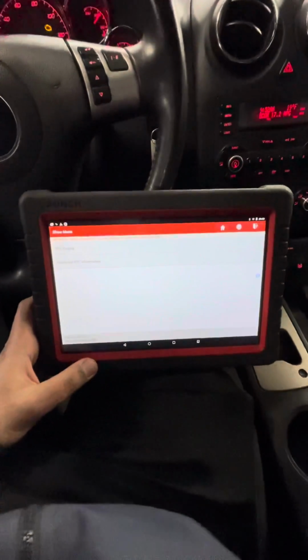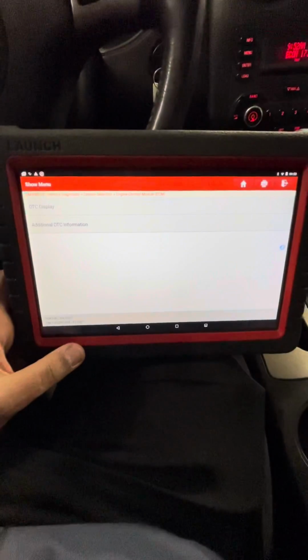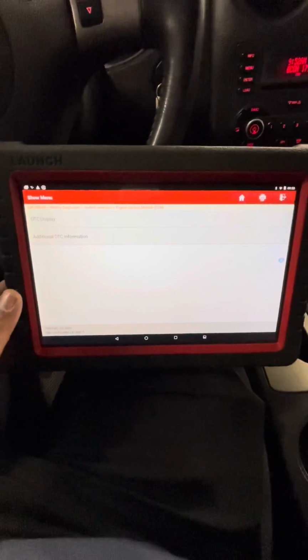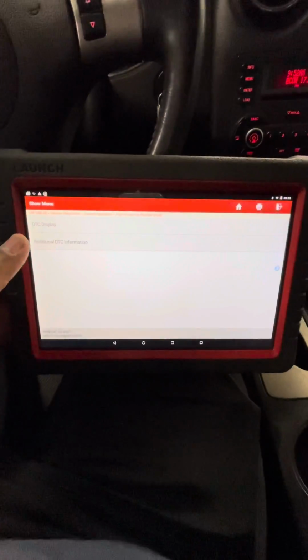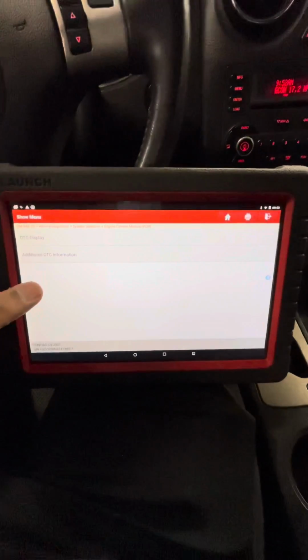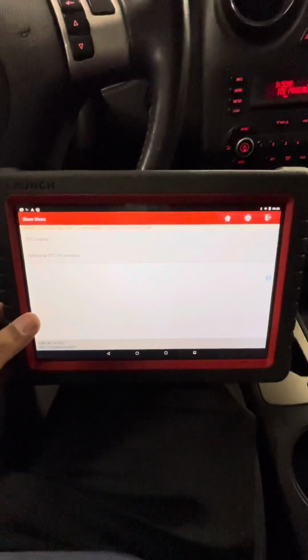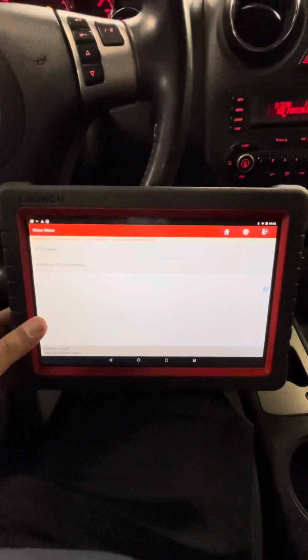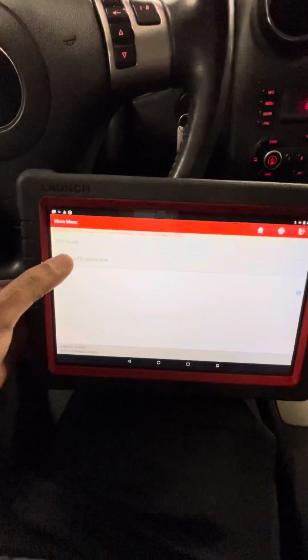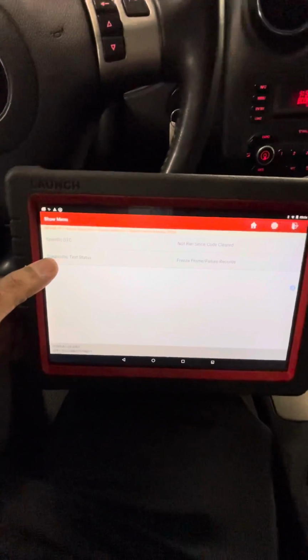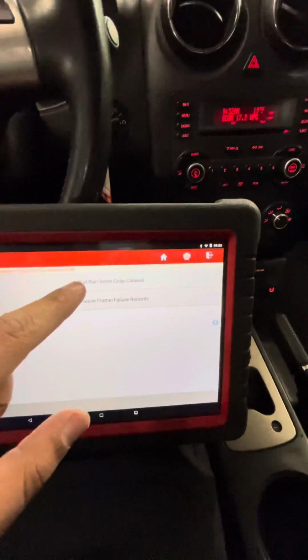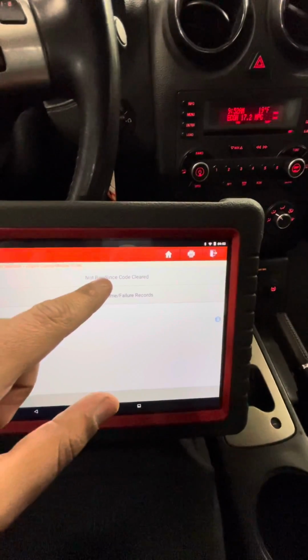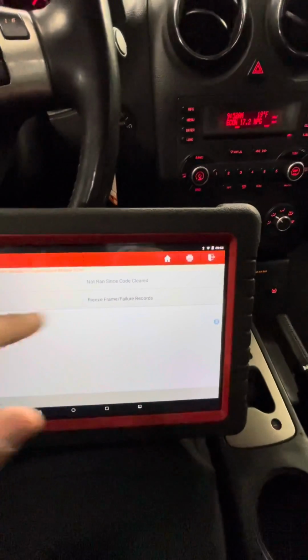Hey guys, quick video. If you're having trouble setting a monitor and you're a technician, or maybe even if you have a scan tool with these capabilities, a lot of manufacturers have them. I know that GM definitely has them. You can go into additional DTC information. Then you can go to not ran this code, not ran since code cleared.